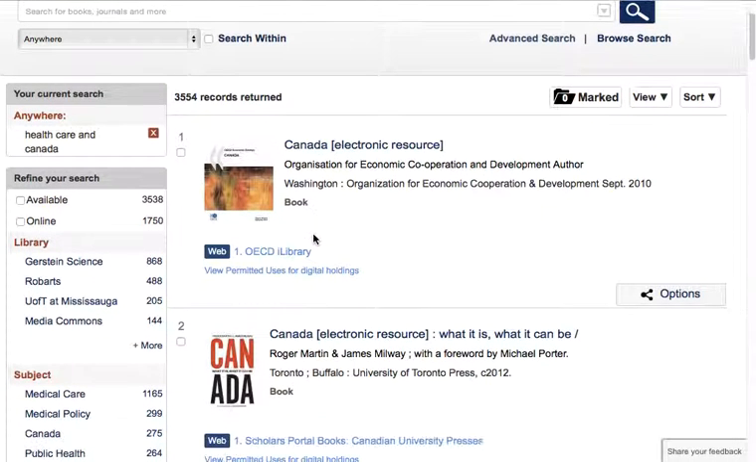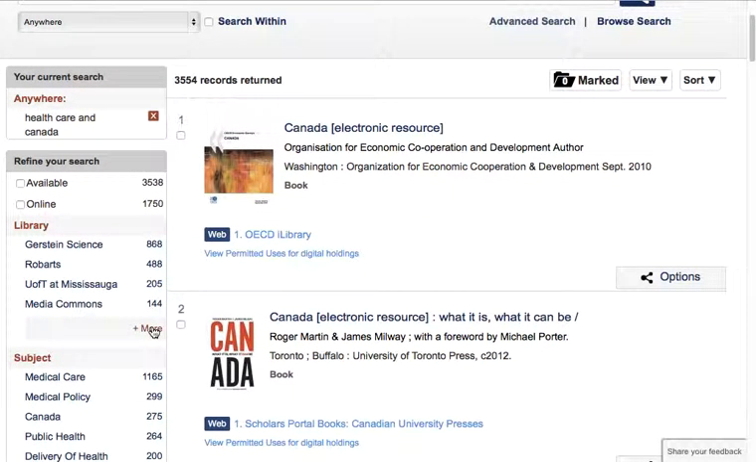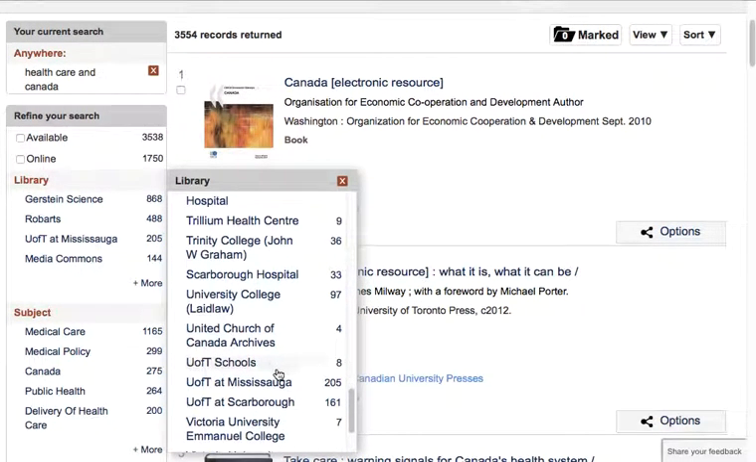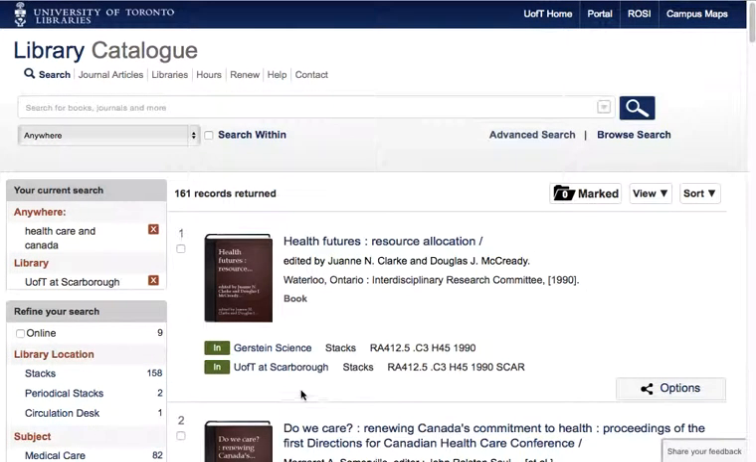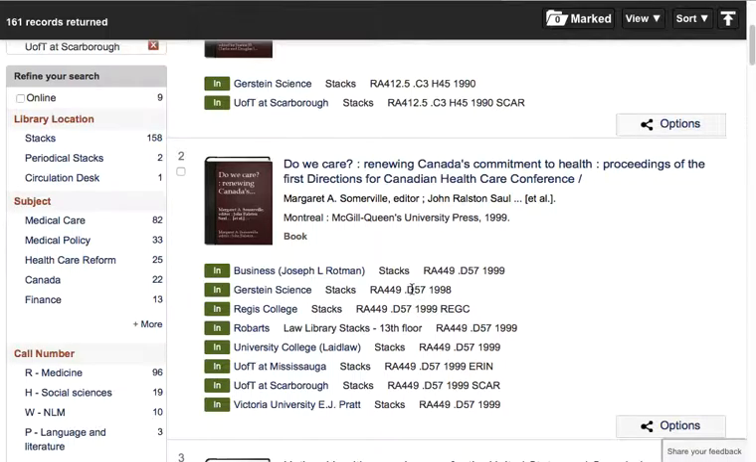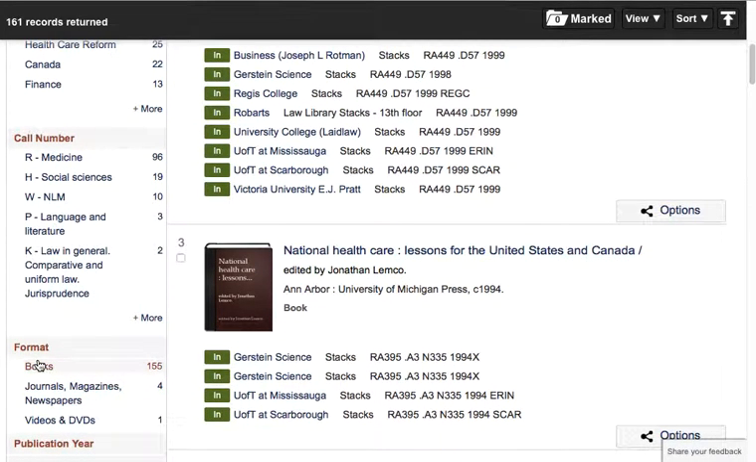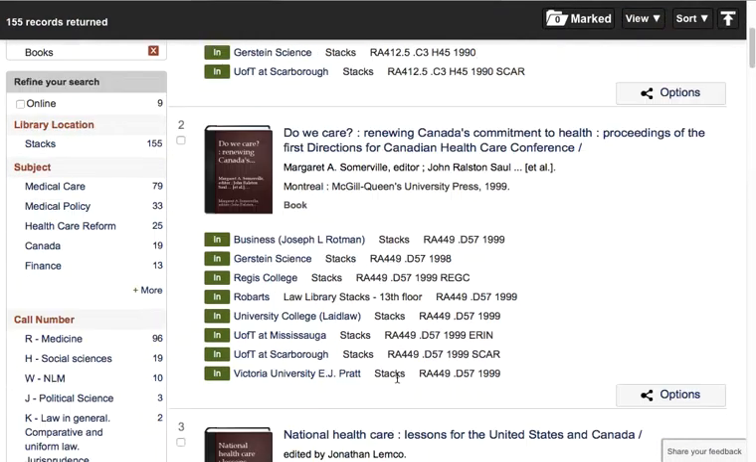From here, we can narrow our search. You may want to show only books that are available at U of T Scarborough. You'll also find that the search results return not only books, so you may want to limit to just books, as we are now seeing journals and magazines and videos and DVDs, although most of the materials are books anyways.